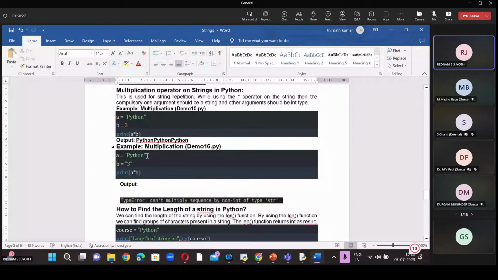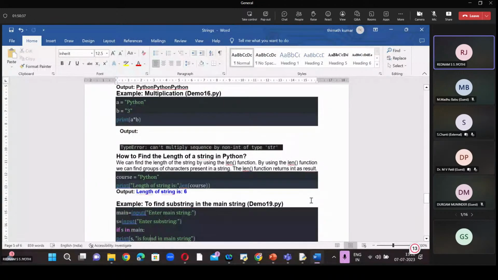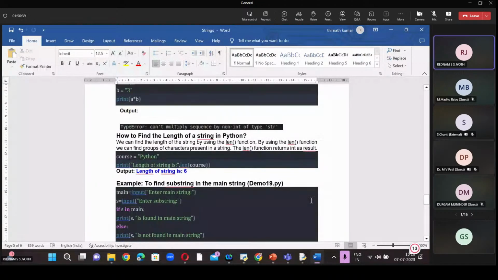Multiplication of two strings is not possible. It can't multiply a sequence by a non-int of type string. If you want to find the length of the string, we use what? Length, of course. Course equals Python. If you want to know the length of that Python string, in that case we use the length function, length of course.